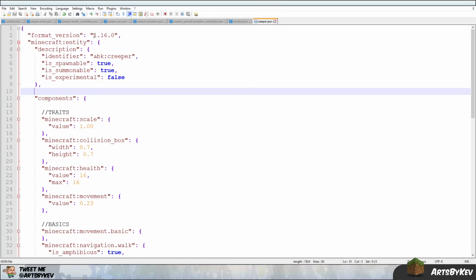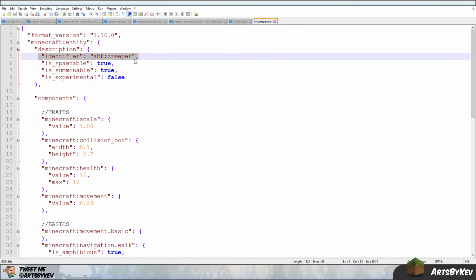In the file itself, we start with the format version. This is for 1.16, the version of Bedrock Minecraft that this is applied into. And then we start defining the entity. It's a Minecraft entity. The description, of course, is with an identifier. This is super important. Whatever you type in these two quotation marks is something you're going to have to repeat. So it's important that you know exactly what you have done here.